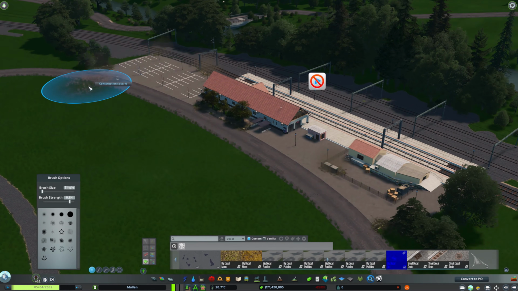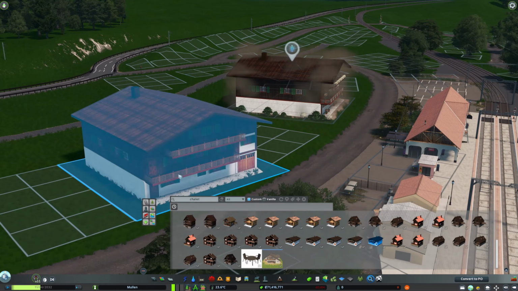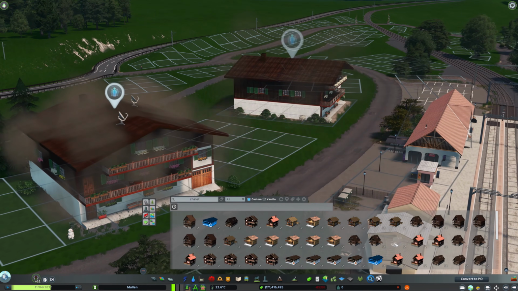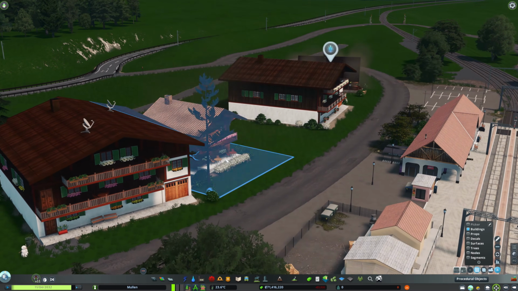Now we're ready to get some buildings in here to draw some citizens in. Now's where we can really start building an atmosphere. This is always my favourite part of going to a new place, but it's also very nerve-wracking.